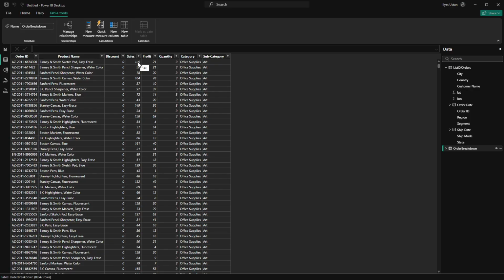So that means how much in total, how much those items sold for. So for example, 3 items were sold for 140 dollars. Let's assume this is dollars, and the profit was 21. So $21 profit on a $140 sale for 3 items. And this is part of category office supplies, and the subcategory is art.